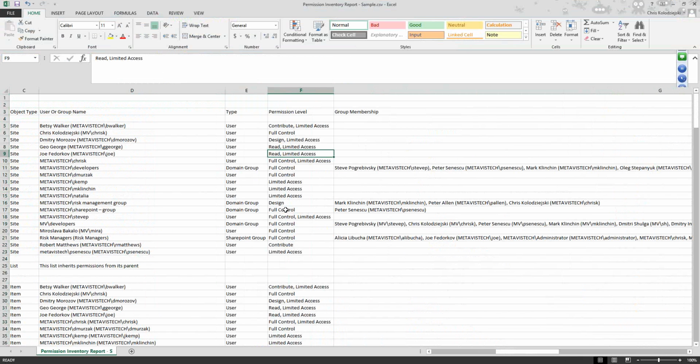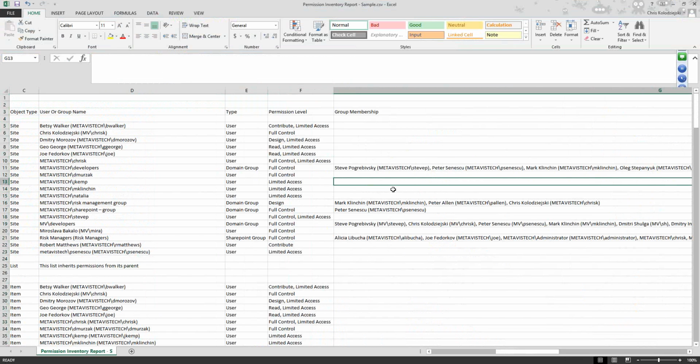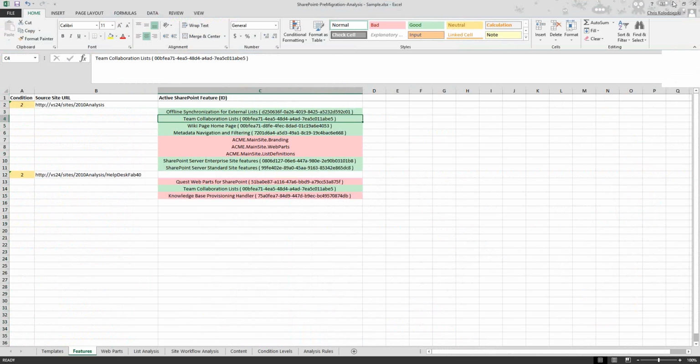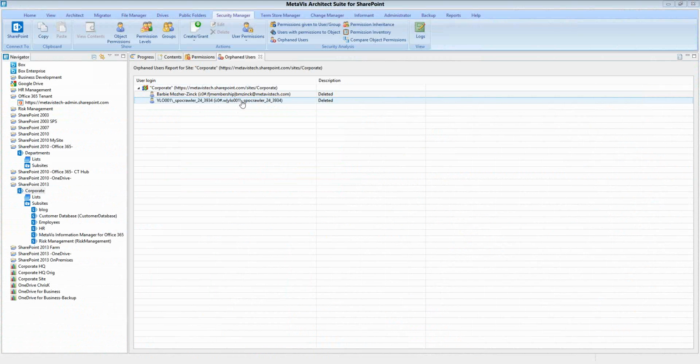And anybody can view this, email it to whomever needs it, open it up in Excel, view this information, collaborate, work on it, re-architect it, and then you can use it back in MetaVis if you want to, as you come through and start creating your new security model or changing it.